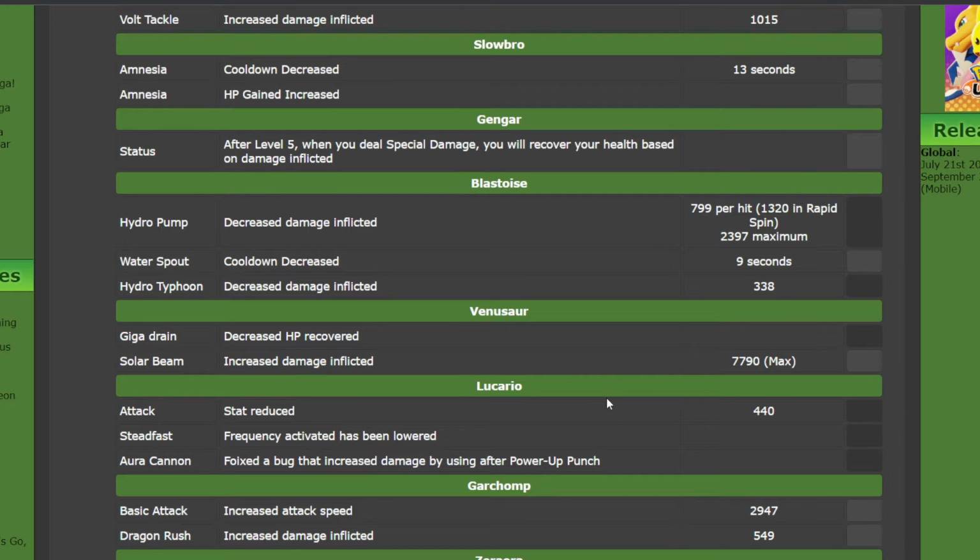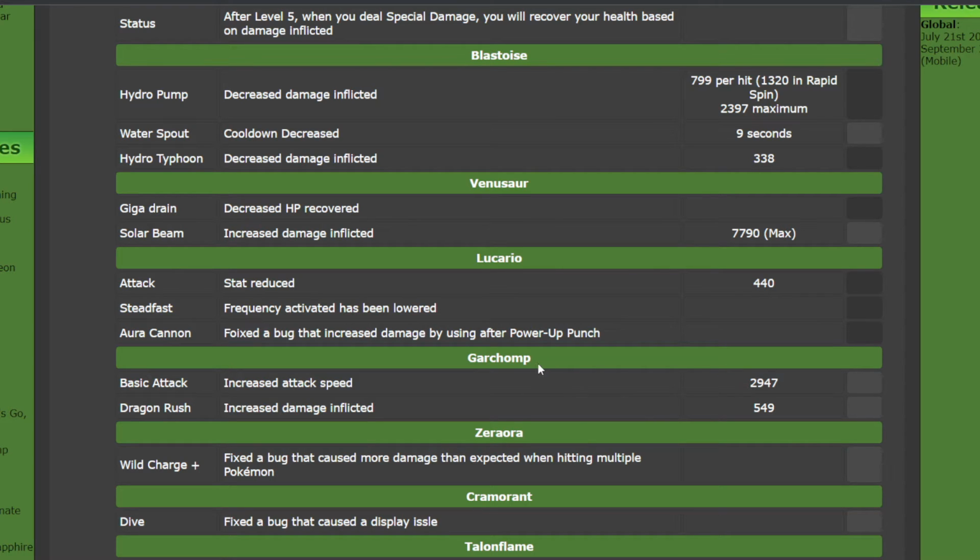Good. Aura Cannon, I'm guessing that's the Unite move. I've never really used or paid attention to Lucario. But fixed a bug that increased damage by using after Power Up Punch. That is disgusting. That is disgusting. Honestly, I hope Lucario is less used. Probably not, but I'm joking. I just don't like the Pokemon right now in Unite doing this kind of damage and getting away with it.